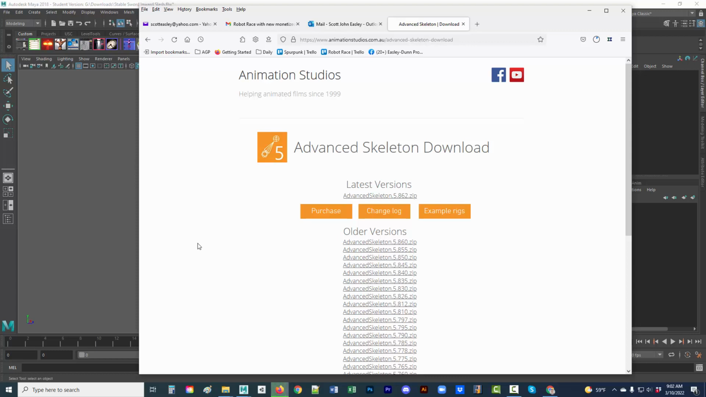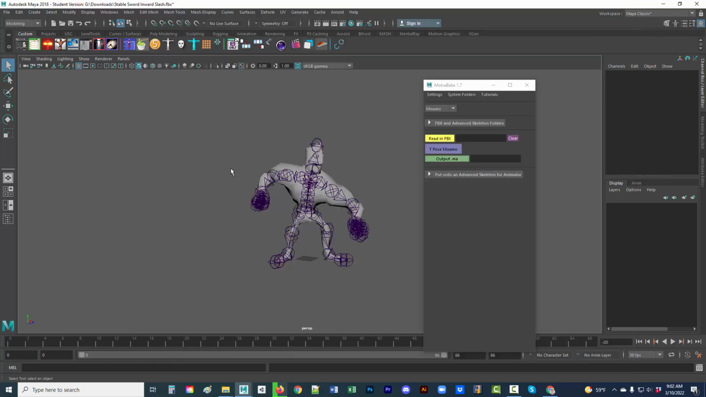There are many different tutorials online that you can find about installing Advanced Skeleton. This is going to take a little too long to download as a zip file, but that's how you get it. You get a copy. When you successfully install it, you should have these 4 icons pop up.